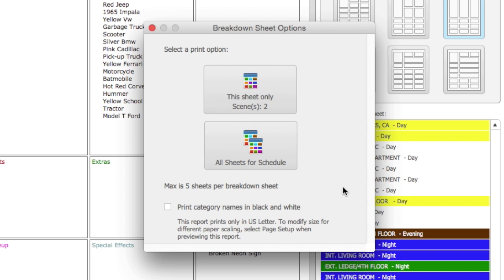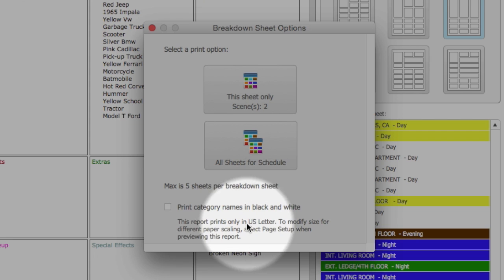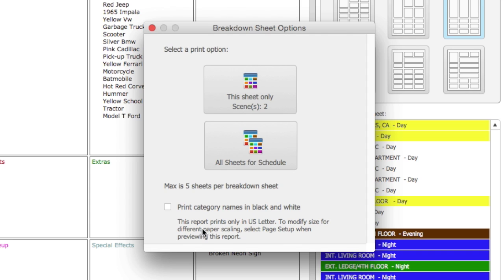Lastly, it points out here that this report only prints in US letter. If you want to print in the A4 page setup, which is the European standard, you can scale the size of the print. And you do this by selecting the Page Setup button after you select Print. If you select 92%, I believe that will be about right if you are printing to the A4 size.